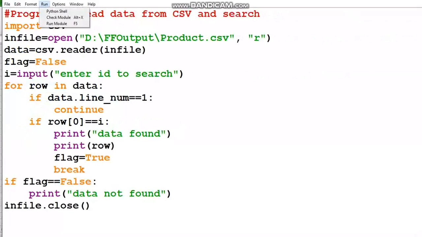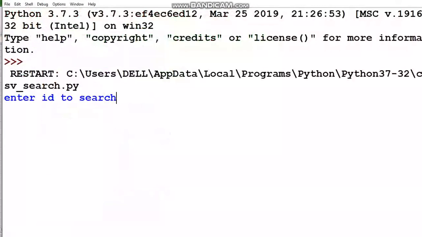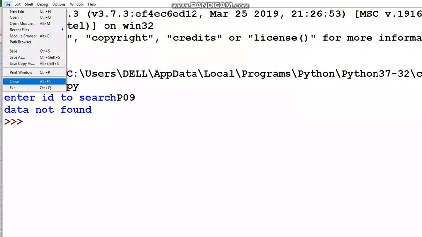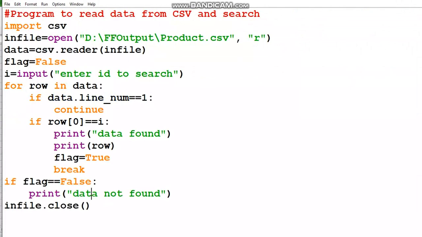Again, if I am running this and I enter a product ID which is not available, maybe P09, it will just show a message, data not found. So this is how you can do searching. It's simple coding, and at last the file pointer is closed with the help of the close method. So this is the way we can do searching in the file.